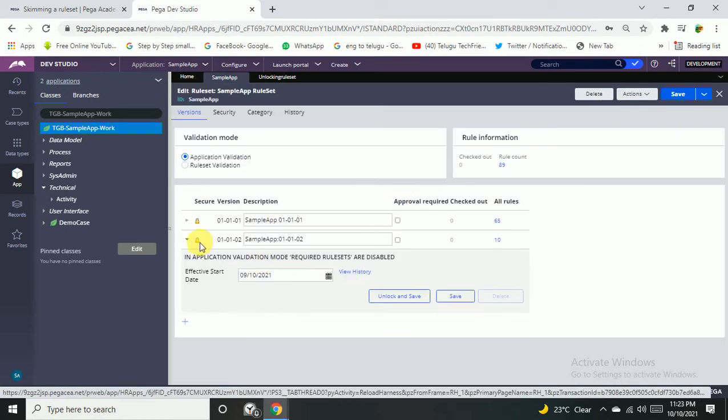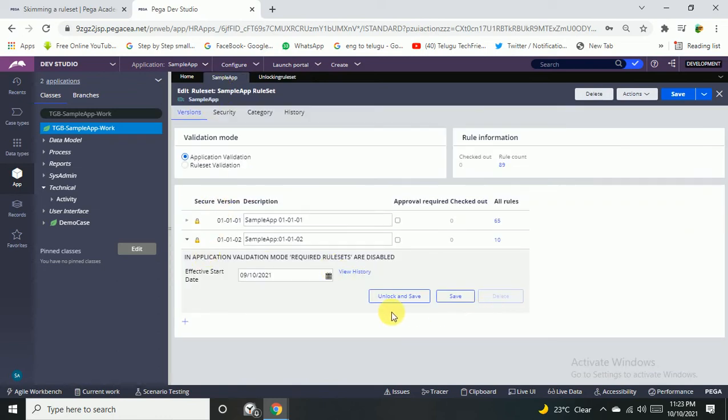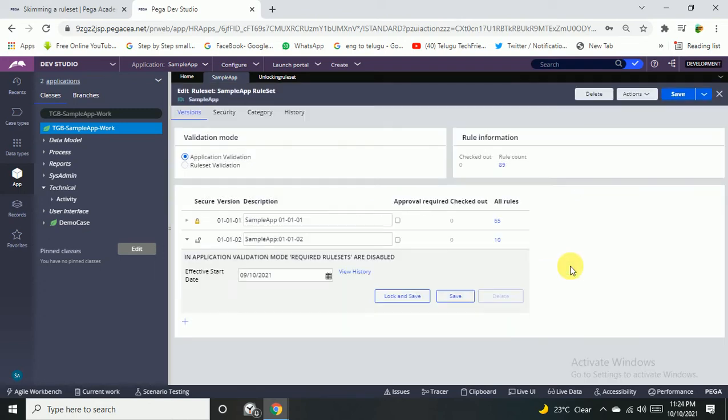Now what happened, this got locked. Okay, fine. The password we have set here is testing. So let's check whether it opens with testing or something else. I'm giving testing, capital T E S T I N G, testing. Submit, got unlocked. Okay, fine. So you have achieved the functionality.